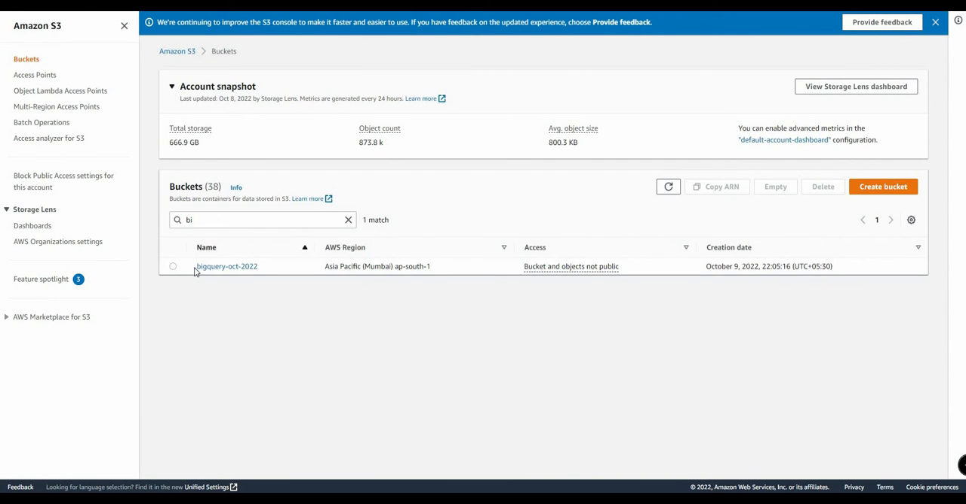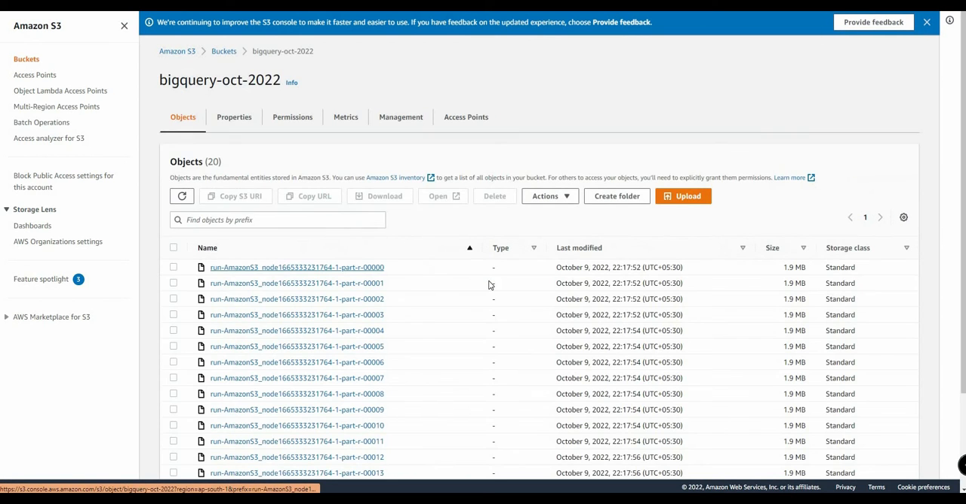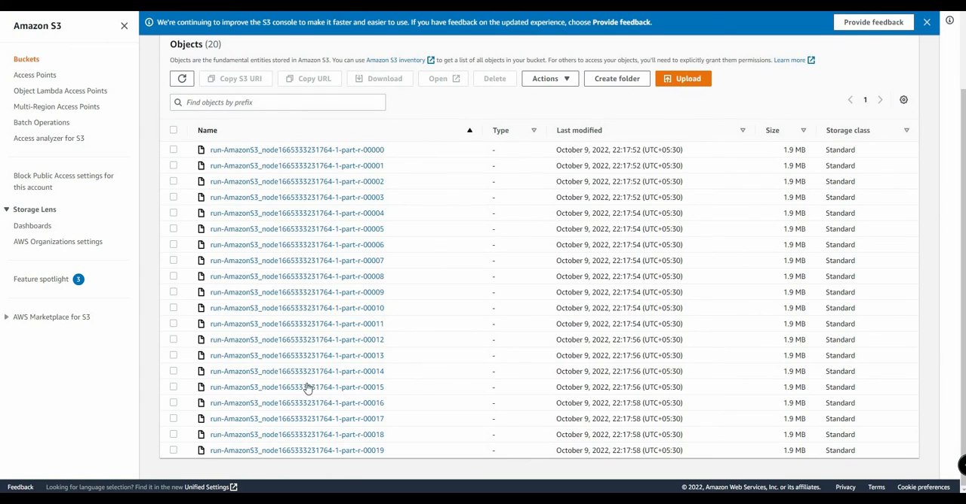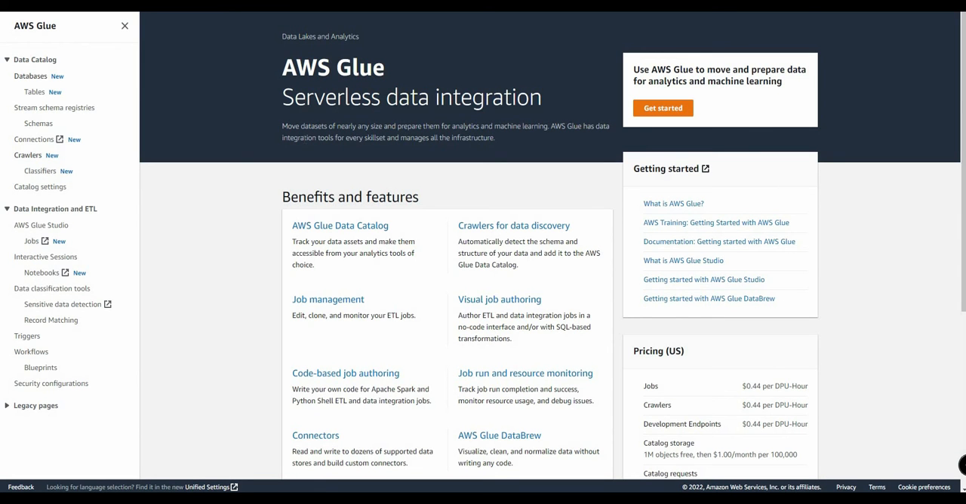So here I'm in the S3 console, and here is the bucket BigQuery October 2022. If you see, the files have been created. So our job is successful. In the next part we'll create a crawler in Glue, and we'll crawl this data and we'll view it in Athena. So now I'm back in the AWS Glue console.